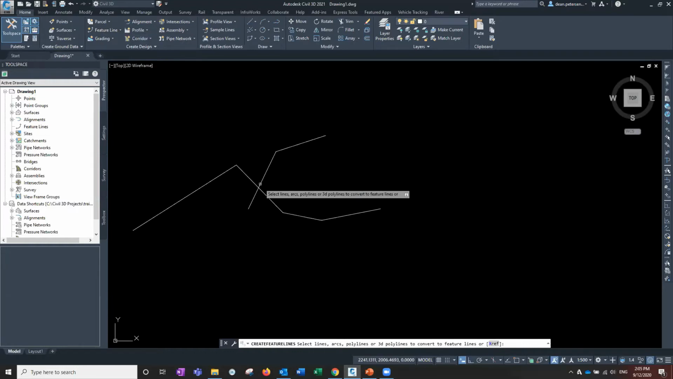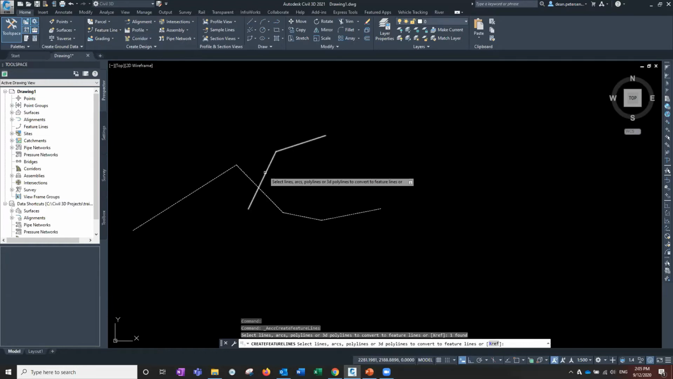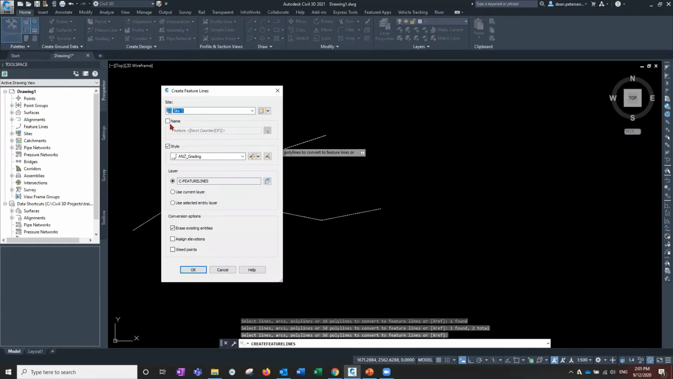And grab that one and that one. Give them a name. They're both going to go into the same site. For this particular command, which is relating to the crossing feature lines, they do have to be in the same site to use this command.